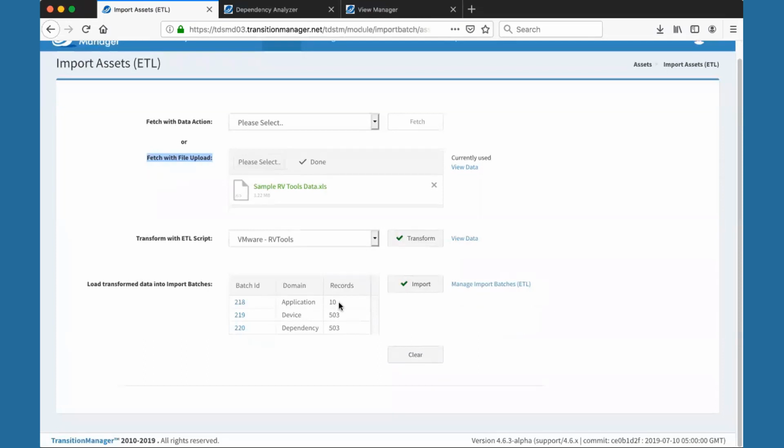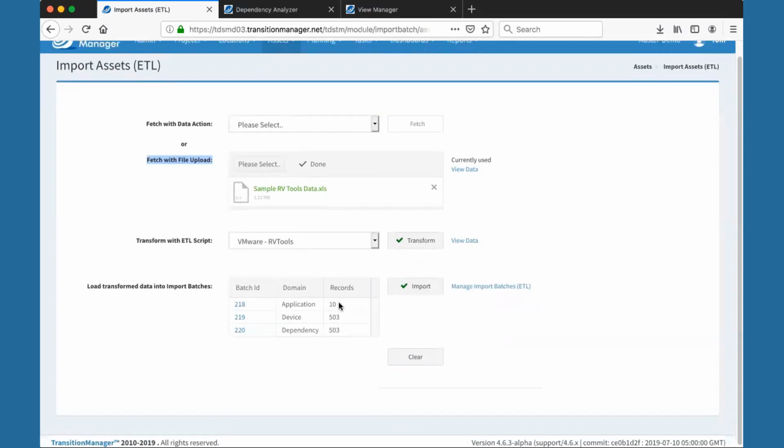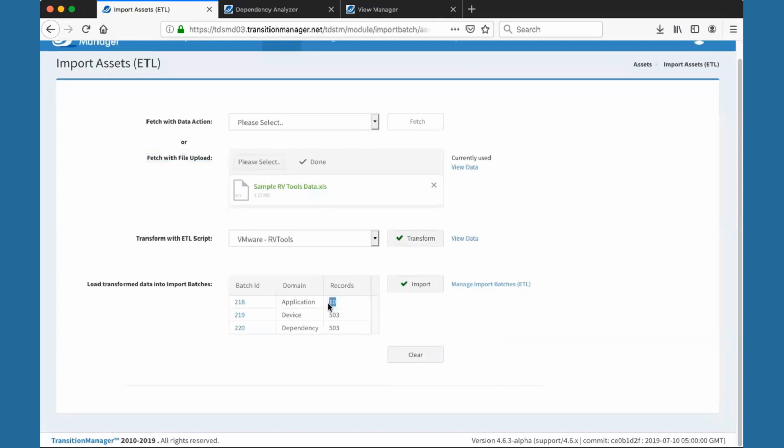If we take a look at the import results here for my RV Tools example, it created 10 application records. These are my virtual center clusters. It created my 503 devices. This includes my virtual machines that are running on the cluster. And it also includes the physical ESX hosts that are propping the clusters up, right?